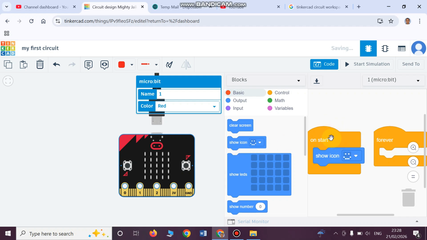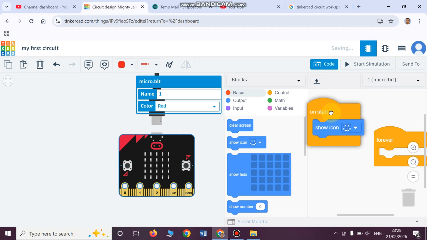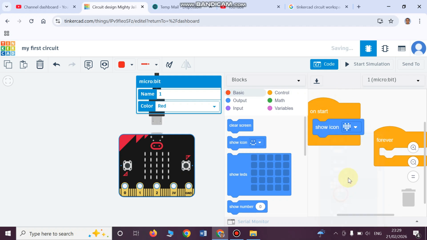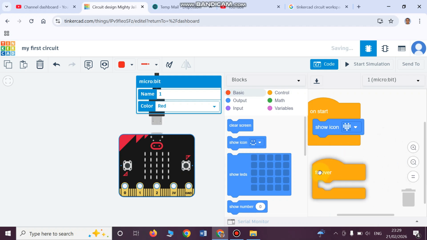For this, I will keep this one upwards because this is what executes initially. On startup, I'm going to show this icon. I can change the icon, something like this. Okay. And then I can add a forever loop to this program. Forever loop means it will be continuously executing while you run the simulation.